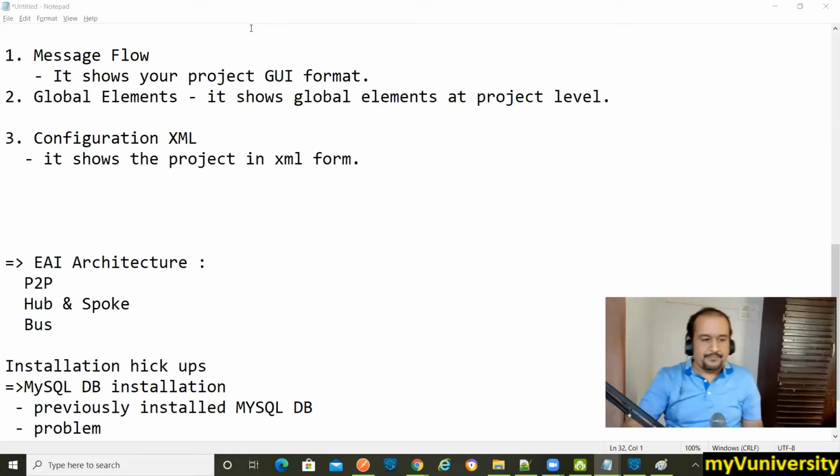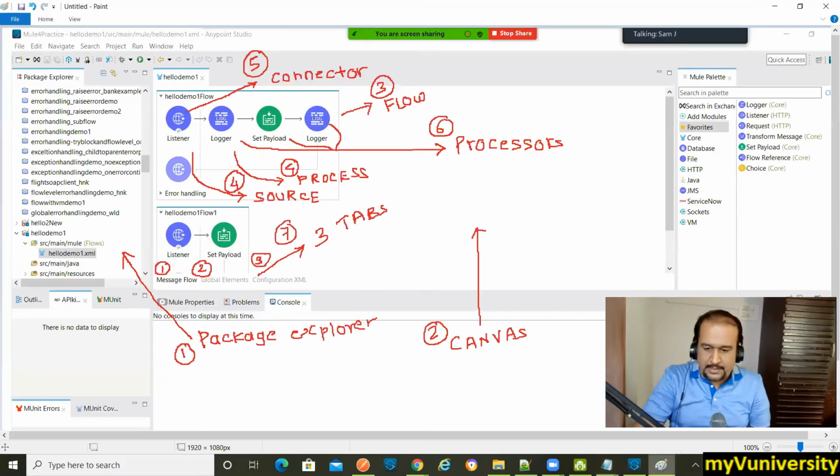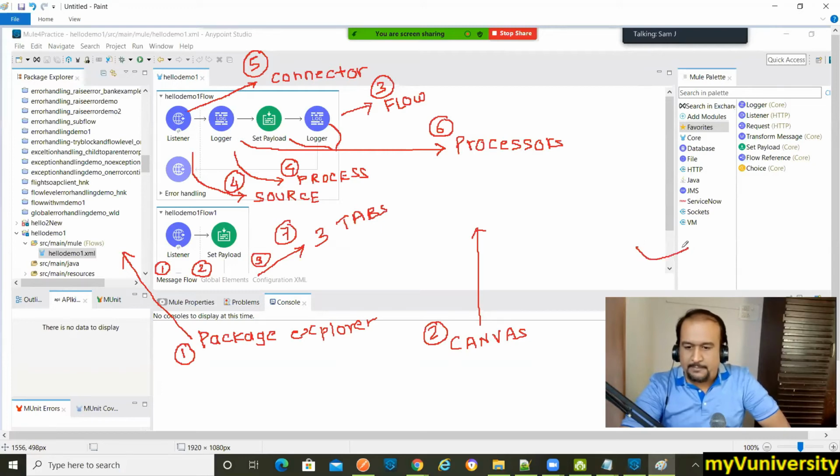Now, let's see what is next on our plate. We understood the seventh thing, the three tabs. All seven components we understood. Now let me come back to this. This might not be available for you currently in your Anypoint Studio because you don't have any project created and open. That's the reason the Mule Palette is not there.